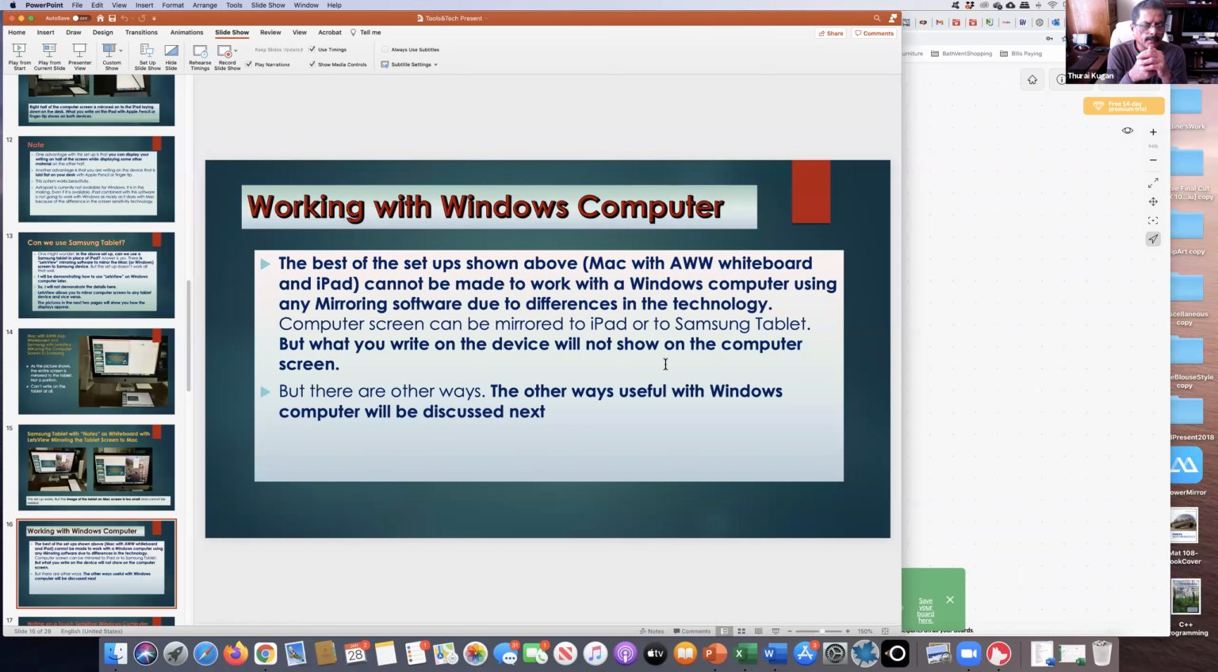So if you mirror the computer screen to the iPad, a Windows computer screen to the iPad, it'll work, the mirroring will work, but then when you write on the iPad, it's not going to show on the computer screen, not for the Windows, because the Windows computer technology, the write sensitivity technology or touch sensitivity technology is different from the technology on iPad. So they don't seem to work together. And same thing with the Samsung.